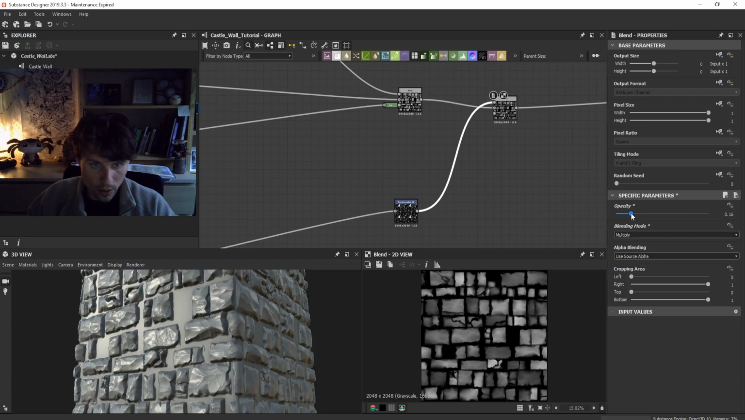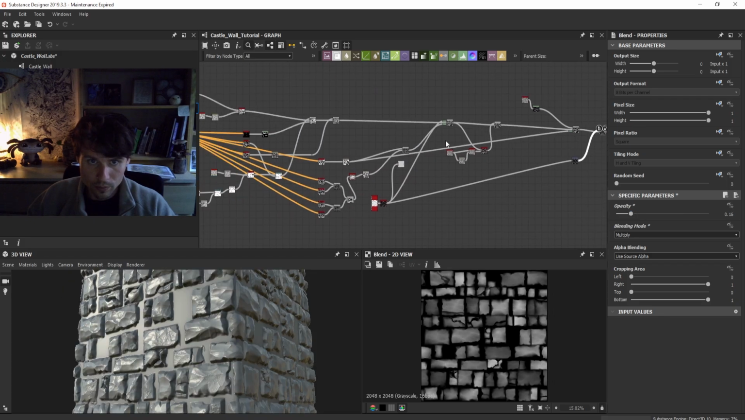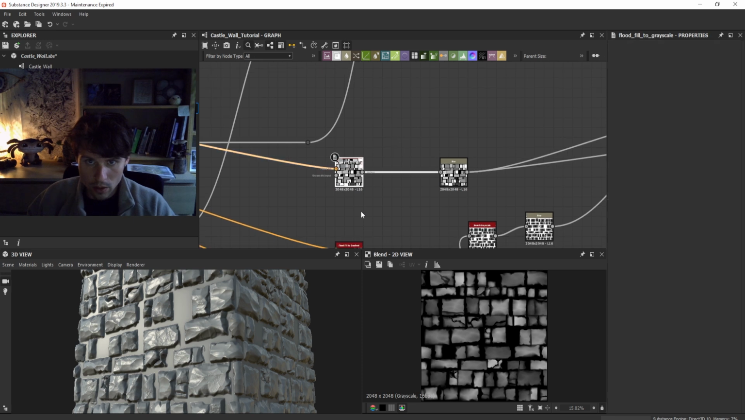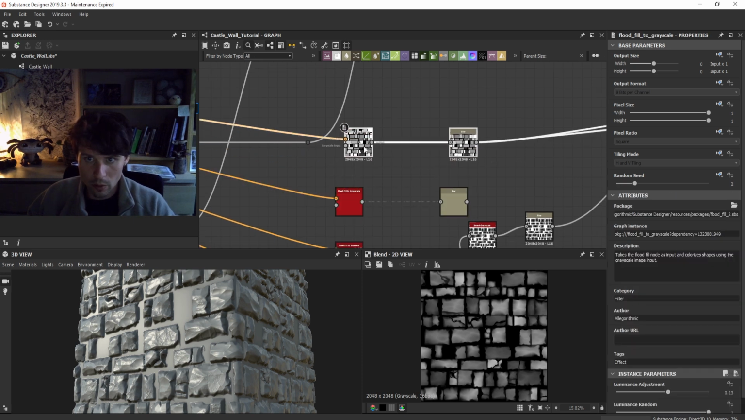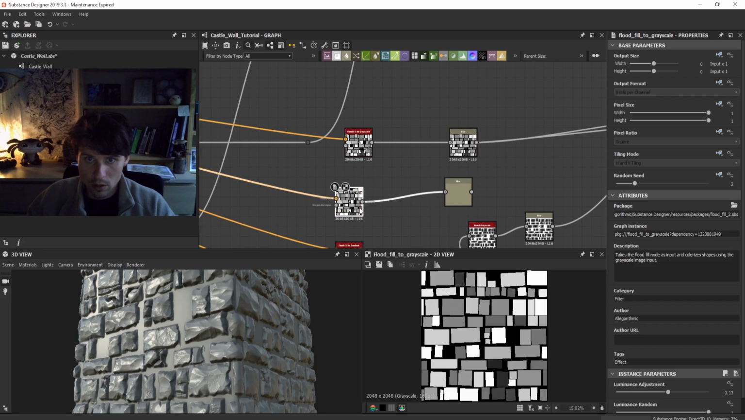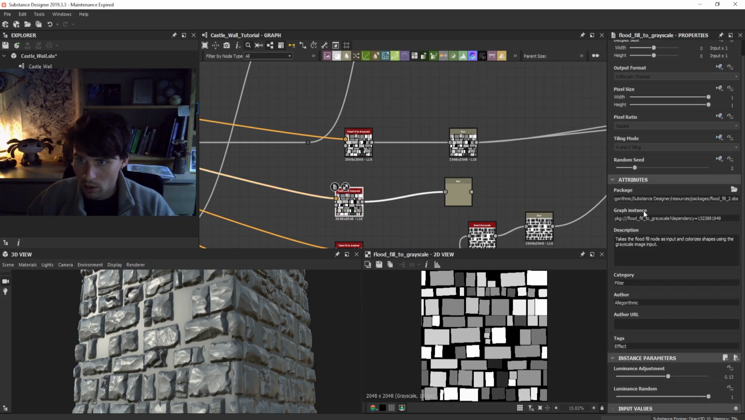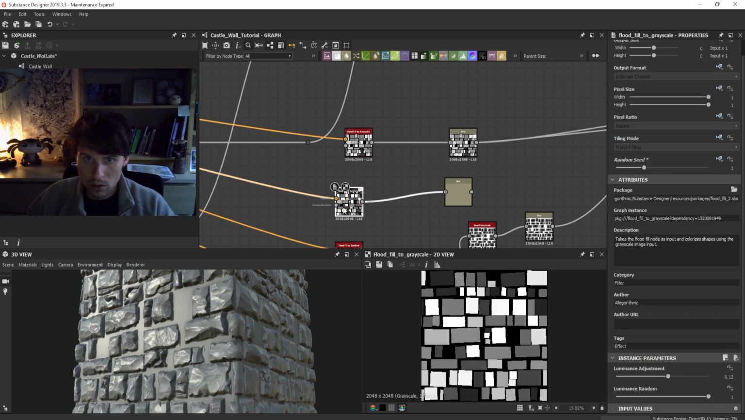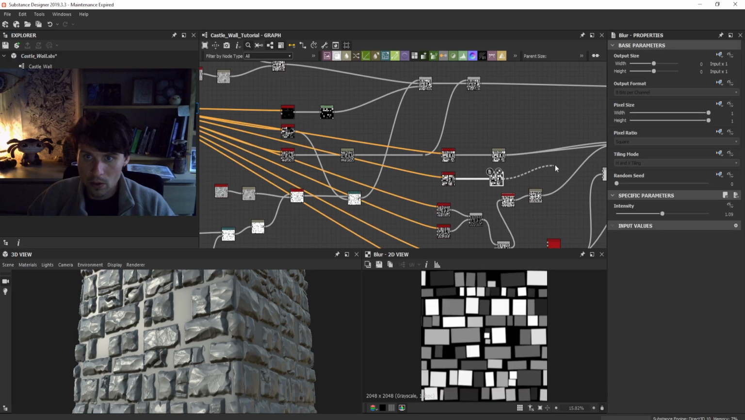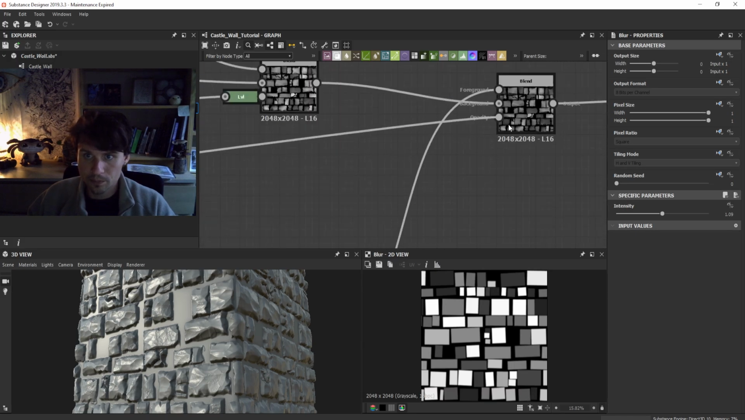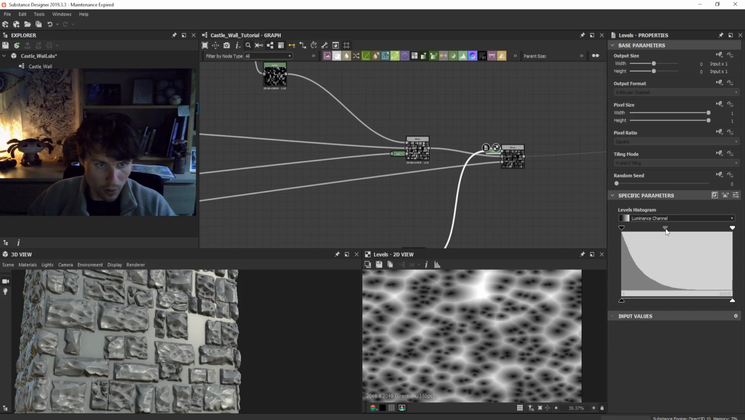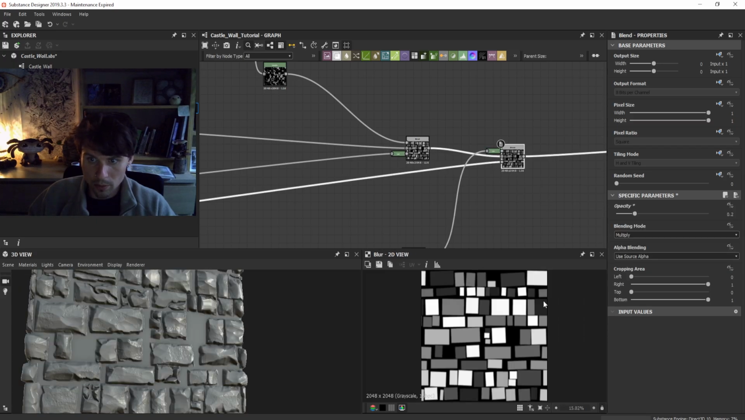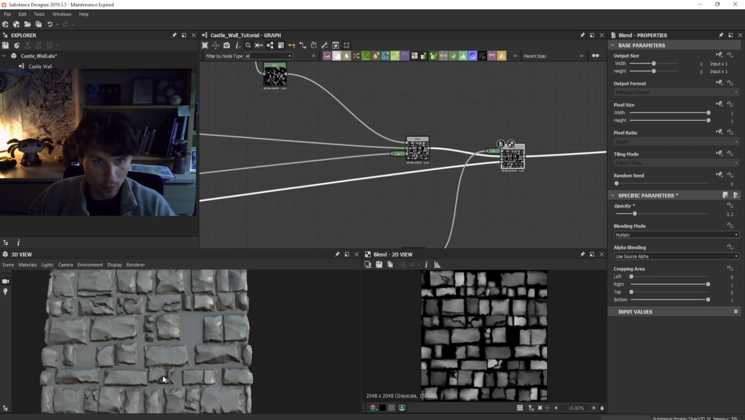I don't like that it all gets so noisy though, so let's create another one, this time with a different seed, so we don't have a repetition, and break it up again. See if we can tweak this a little bit. Add it subtly. Okay.